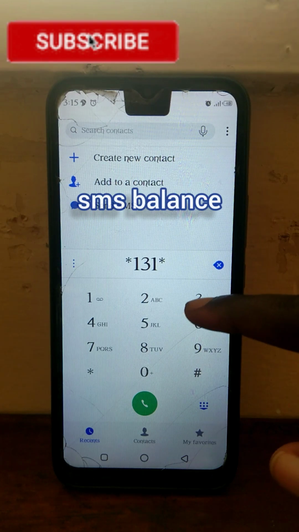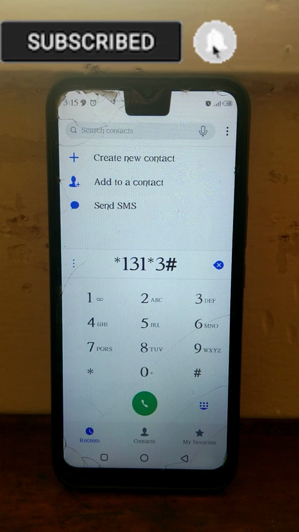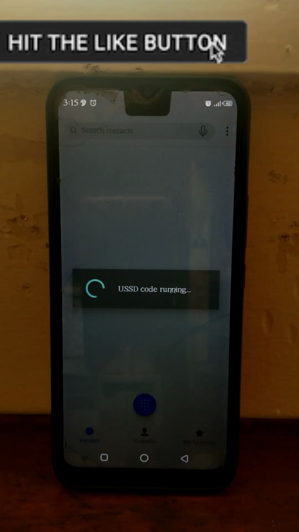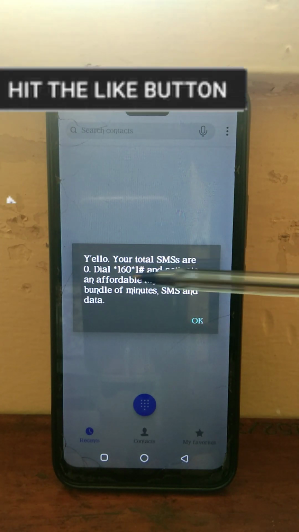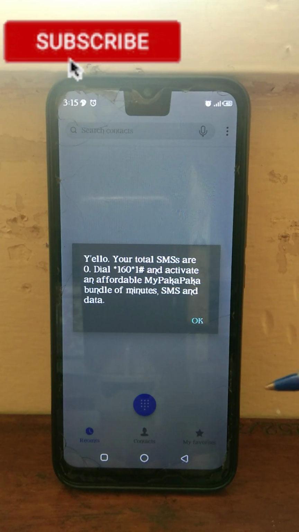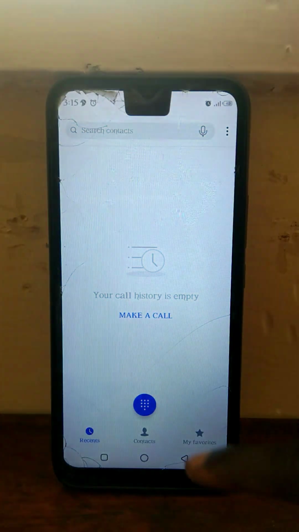I'll check the SMS balances that I have on my SIM card. I am using MTN Uganda. Alright, as you can see, look at that, your total SMS are 0. So that means I do not have any SMS bundles here. Alright, let's see how to do it.